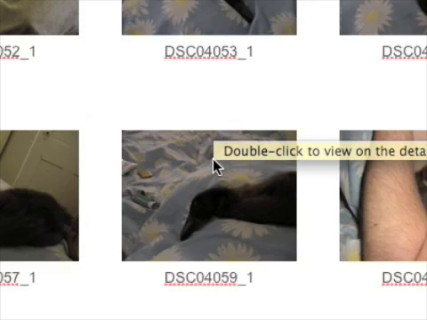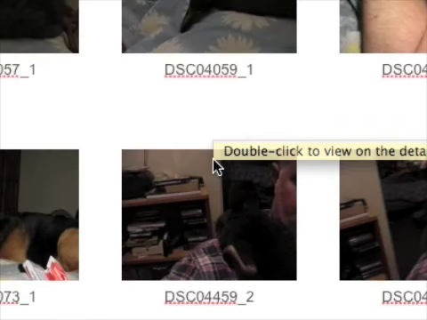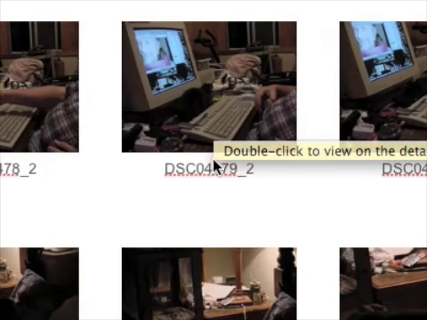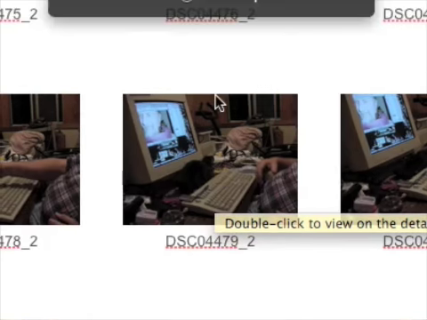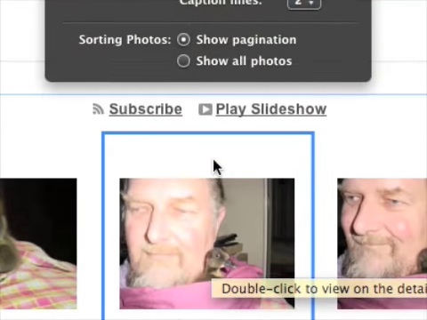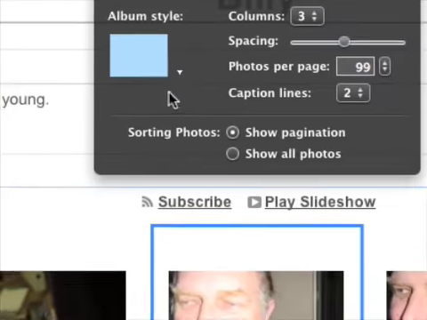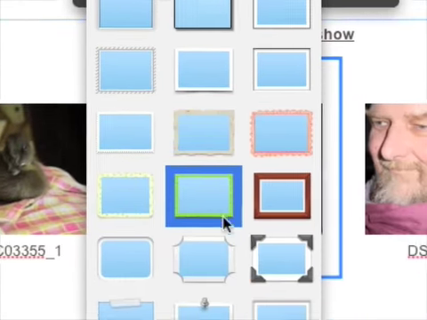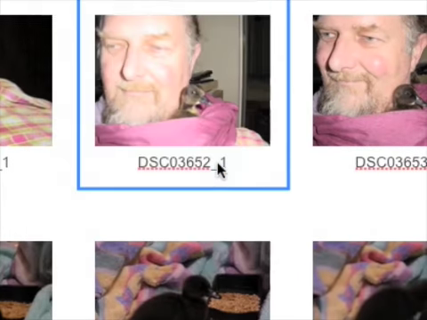More Billies than you can poke a stick at. And he's just such a sweet baby. He grew up slowly. He still comes to me. Okay, now what can we do with that? Well, we can change the album style, and there are heaps of different styles you can change.